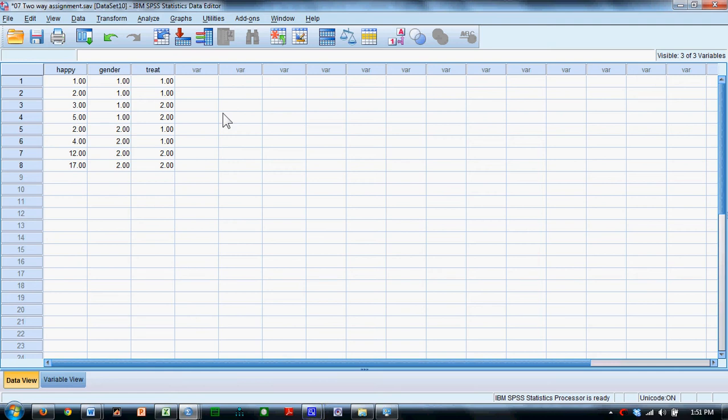We're going to demonstrate a two-way analysis of variance in SPSS. First thing you want to know is that the data are laid out in three columns for a two-way analysis of variance. Here we have data from 8 people. These are the happiness scores of clinical patients. These are obviously the gender scores.